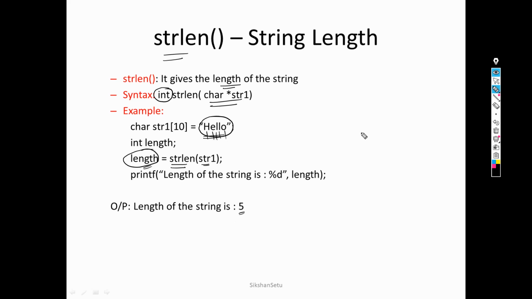Suppose for example I am taking another string like college. I'm entering the value of str1 as college. So you can check what will be the length. So 1, 2, 3, 4, 5, 6 and 7. So here the length value will be 7.